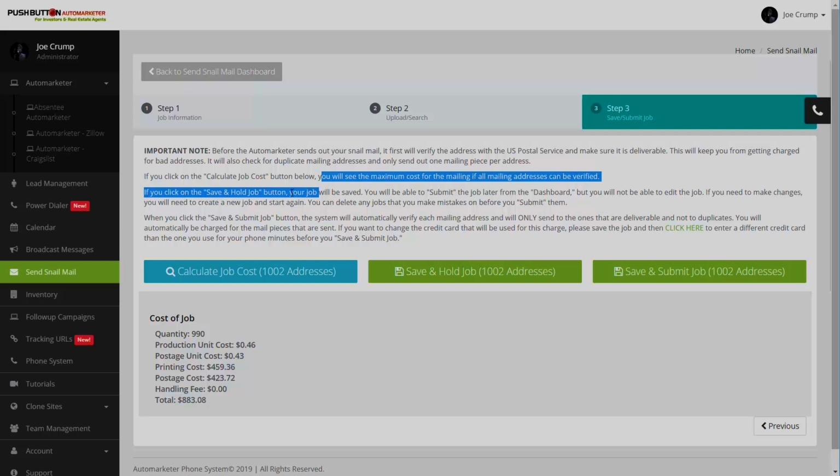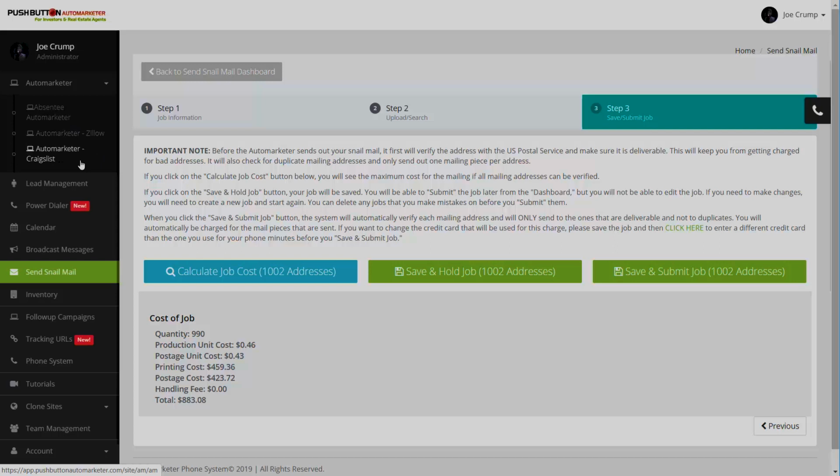Just watch your costs on this. It can get expensive, and you want to make sure you can convert these leads. And before you start spending money on postcards like this, it might make sense for you to use the automarketer because you'll get a lot more leads to be able to practice on. You need to learn how to talk to these people to put these deals together properly.